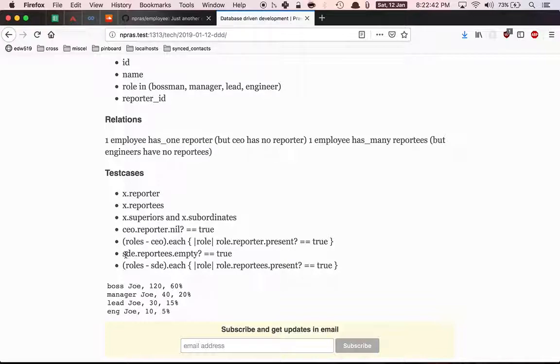I mean, an engineer. What is it? SD? No, SD is just the engineer. Engineer will have no reportees. So an engineer will only report to a manager. Similarly, all roles, all employees except the engineers. SD is engineer, I'll correct it. So all employees except engineers will have reportees reporting to them.